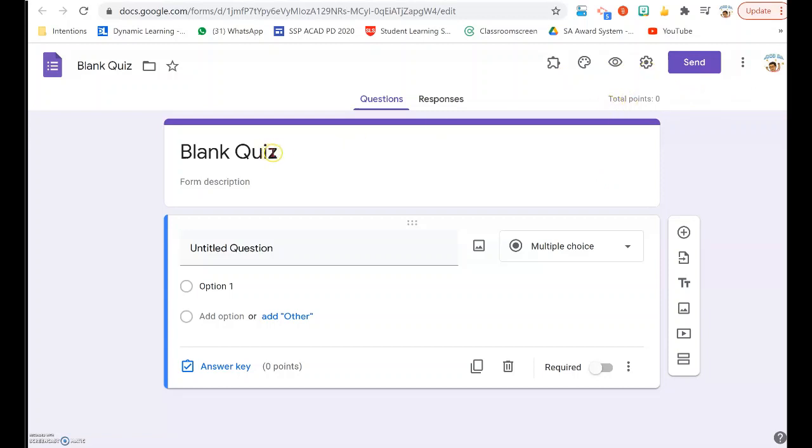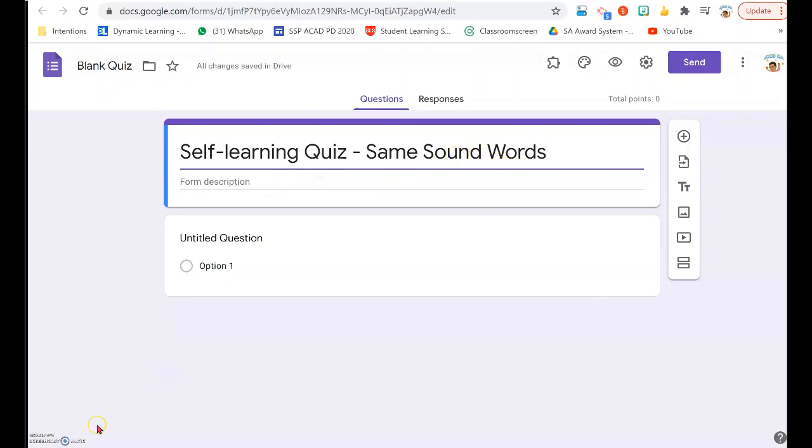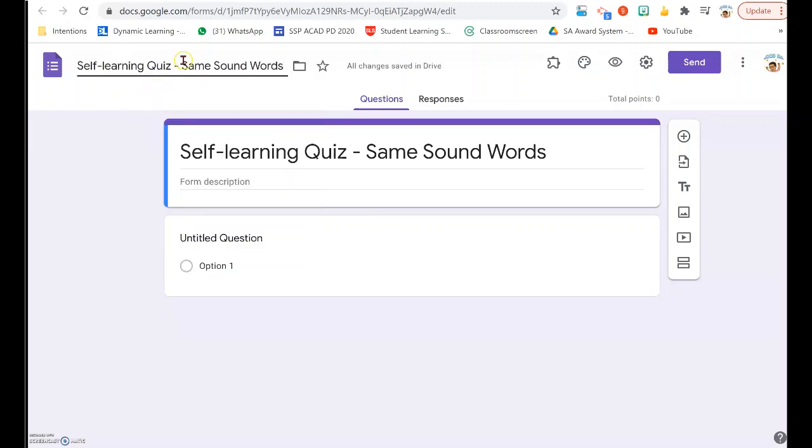The first thing to do is to change the title of the quiz form. I already have the title with me: Self-learning quiz, same sound words. We also need to change the file name of the quiz, by going to this top left hand corner where the file name is, highlighting it and changing it to the same title.